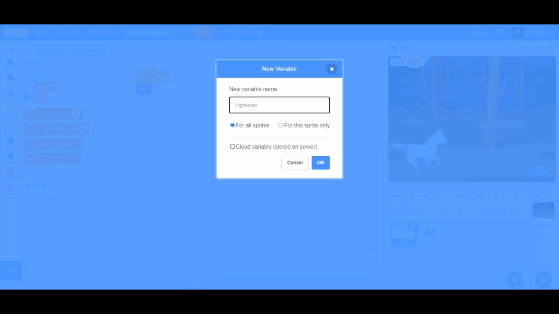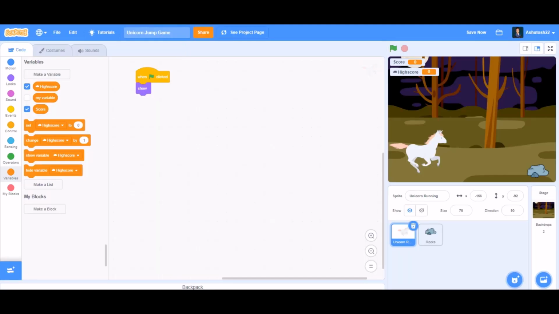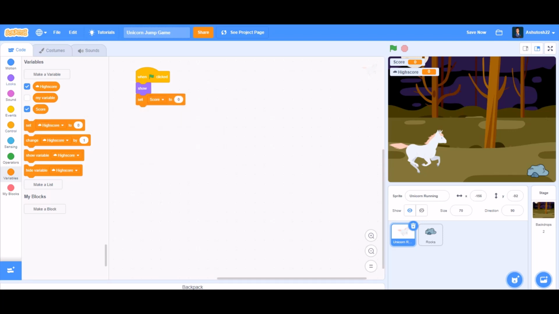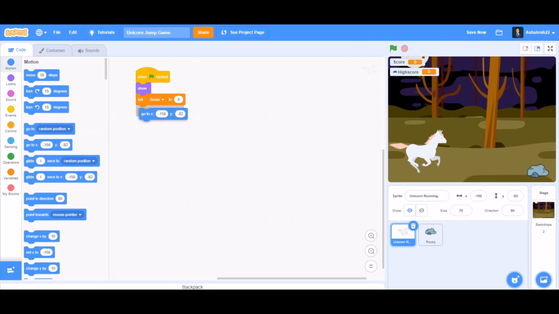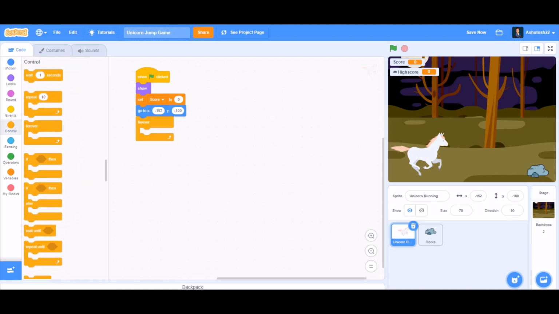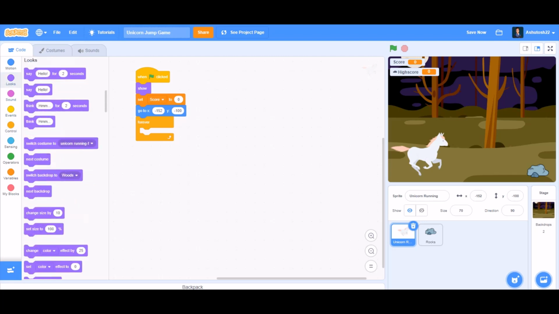And the high score variable should be the cloud variable. Now at the beginning, we want to set the score to 0. So first go to the position you want. So I'll be going like here. And then take a forever block. And take the next costume block.